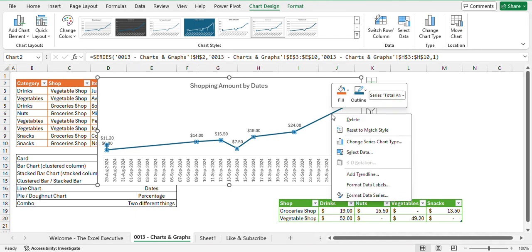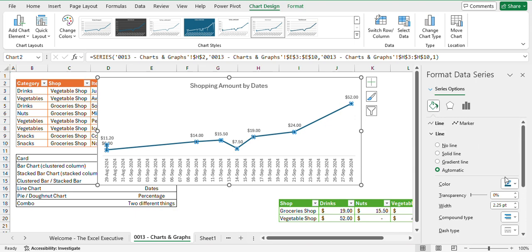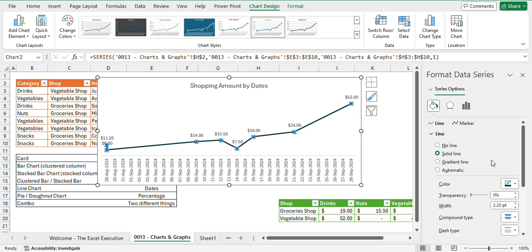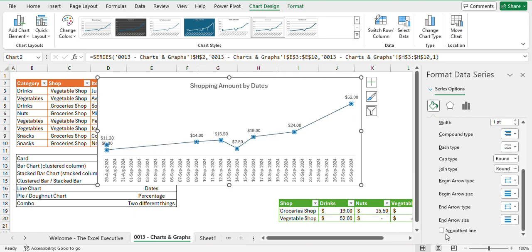Next, what I would do is modify the line. So first, I'm just gonna change the color. Let's make it really dark. And then what I would normally do is make it slimmer, like this. And there is this option called smooth line, smoothed line. What happens is that these lines are really sharp. So when I turn on this option, it gives a very nice effect to it.